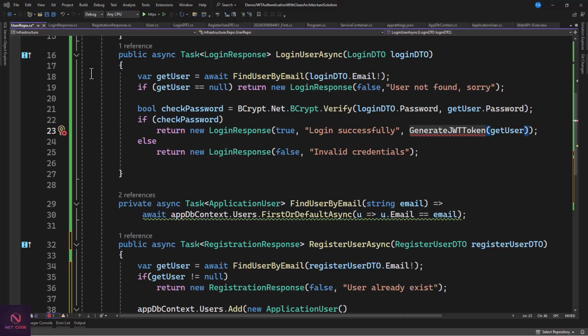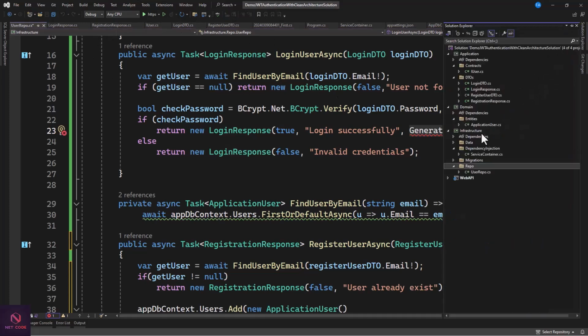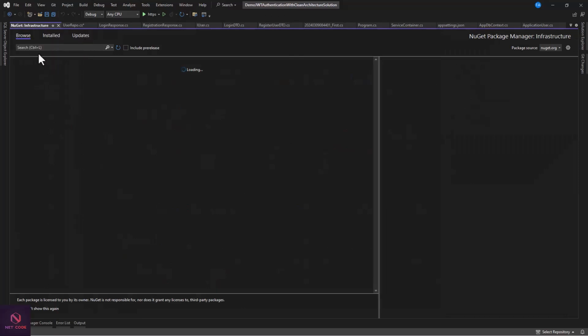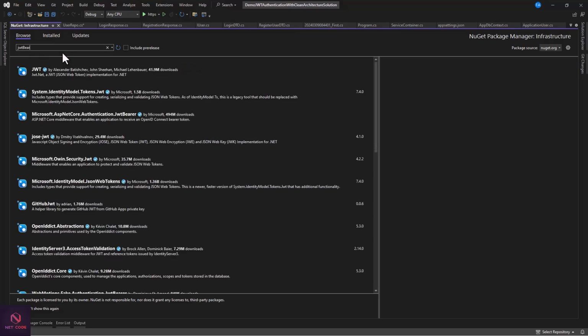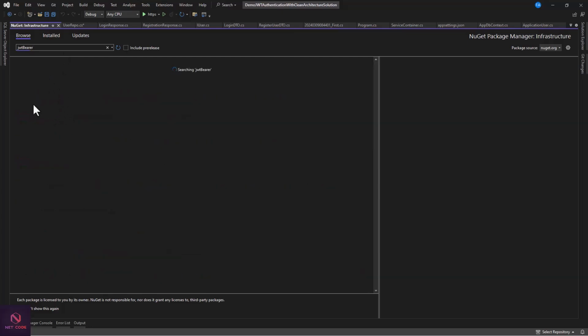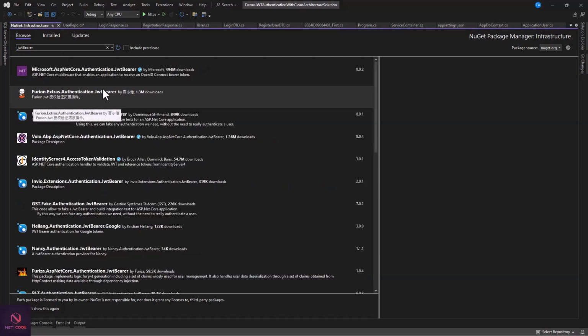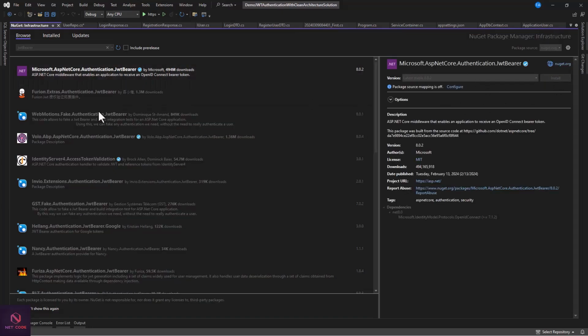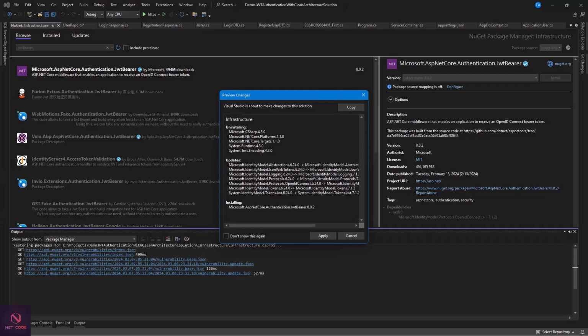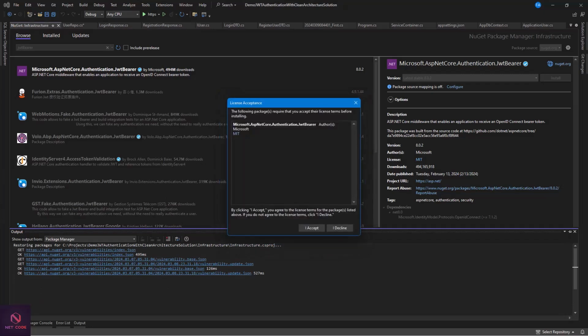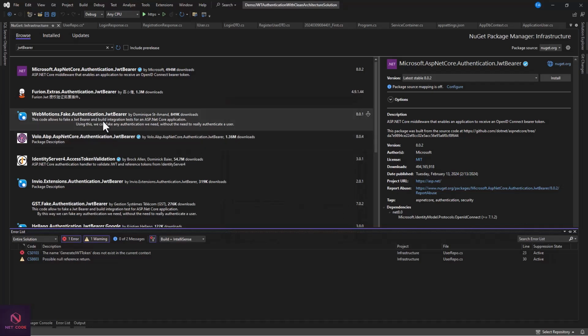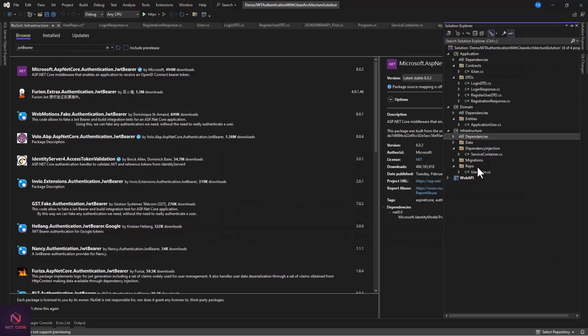Okay, so let's get this job done. There's one package that we need to install to the infrastructure. So I click on infrastructure, go to dependencies, and let's manage the packages. In here we're going to write JWT bearer. This is a package that we need to install. It is coming from the Microsoft.AspNetCore.Authentication, this one. So install. This is done.